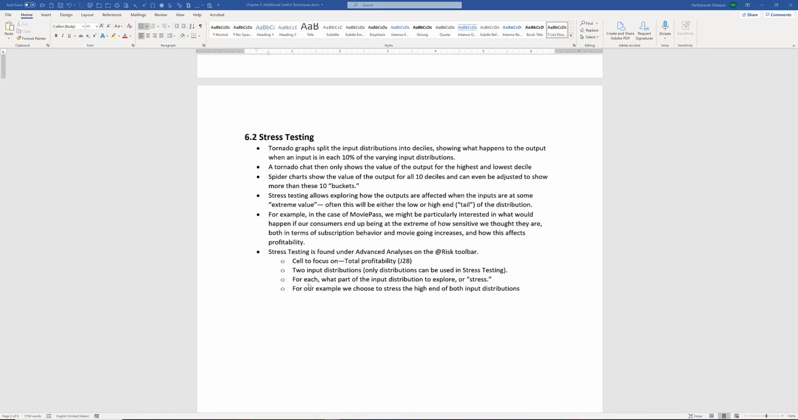Then we can specify what range you want. You want the stress test to be done on the lower end of the range or the higher end of the range. And for our example, we're going to use stress testing for the high end for both distributions. So let's head on over to Excel.